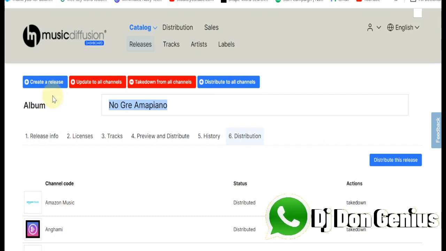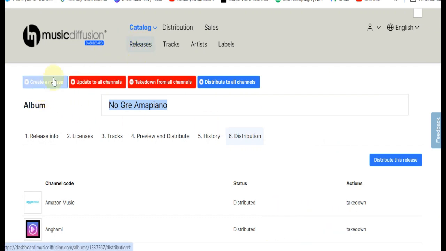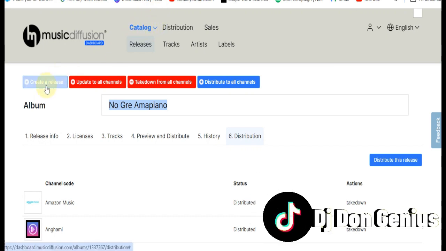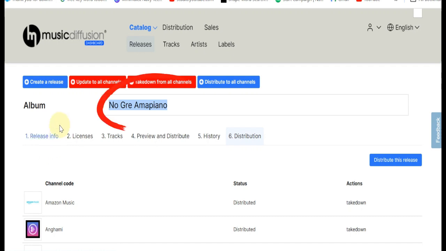So the next thing you do is you create. When you open it, you go to releases, or catalog, then you click create. By the time you click create, it will give you this first option. You see where you put the album name or your track name or your release name. When you put it there, let's go to release info. By the time I click it, you get to see every detailed information about it.